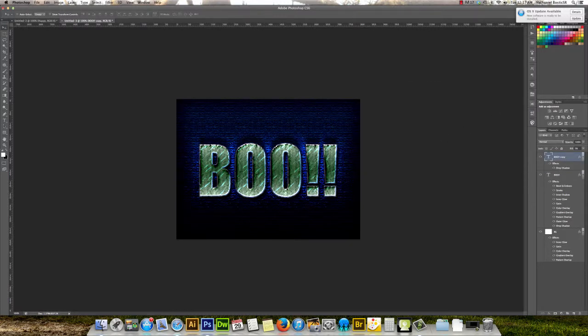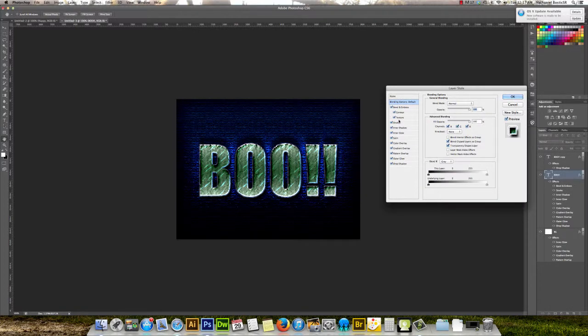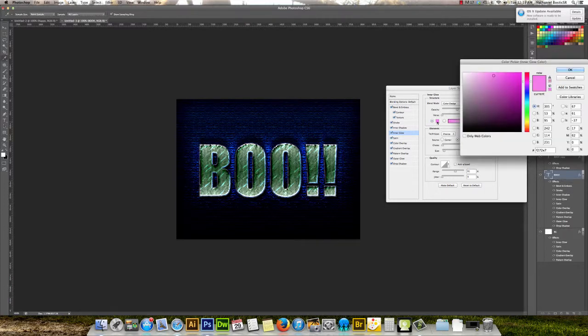Now the cool thing is, it's all still editable. I've got this stuff here. I could come back to my boo. If I double click on the word effects, it pulls back up my layer styles. I could go in and change all that stuff. What if, let's see something. Like my inner glow, I've got this pink around this edge. Maybe I don't want it pink. I'll change it to something else. Maybe make it red. And with the different combinations of what I've got, that red actually looks kind of yellow.